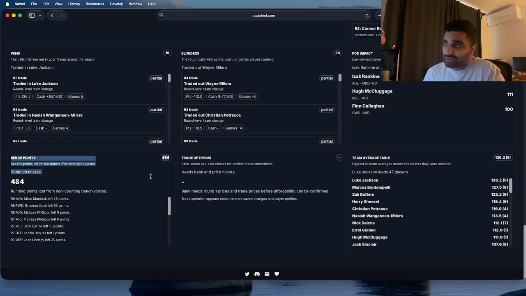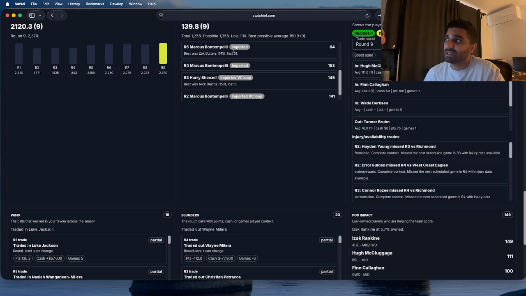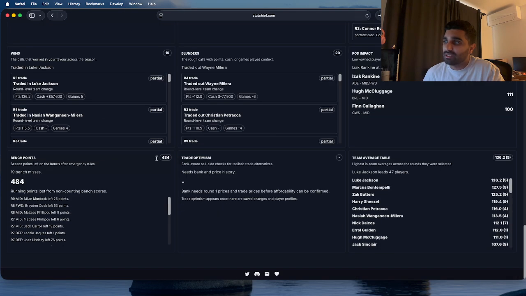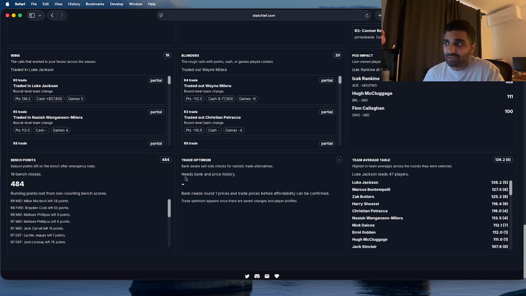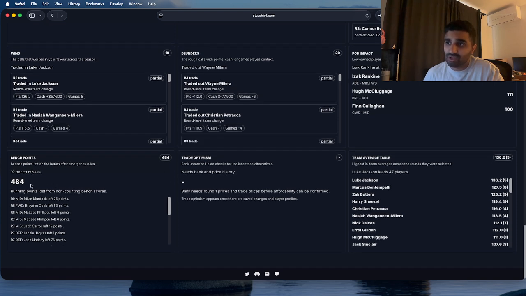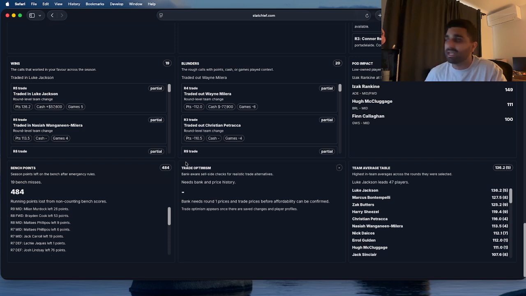This one's really interesting as well, bench points. So this is just points that you've lost from having certain players on the bench. It's similar to rookie roulette, basically, similar to the captains here. It shows you each week which player was left on the bench that outscored a player on the field. So I've lost 480 points plus the 100, so 580 points down this season compared to what I could have had if I was optimal.